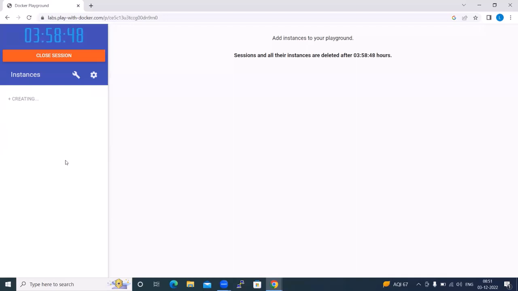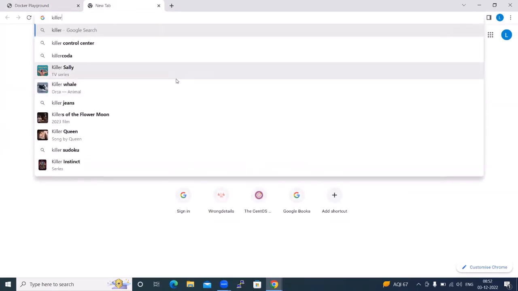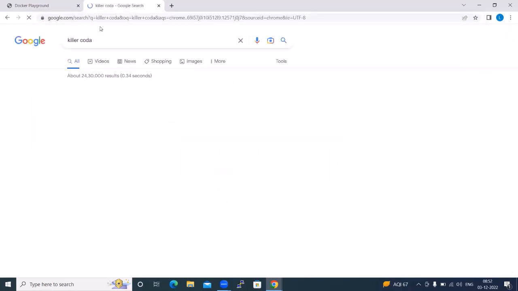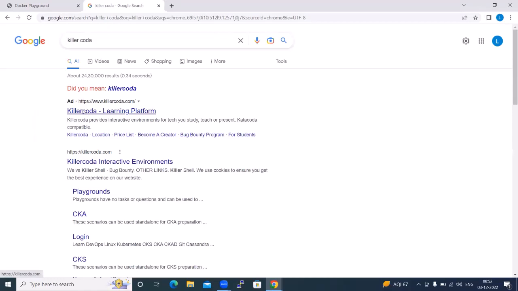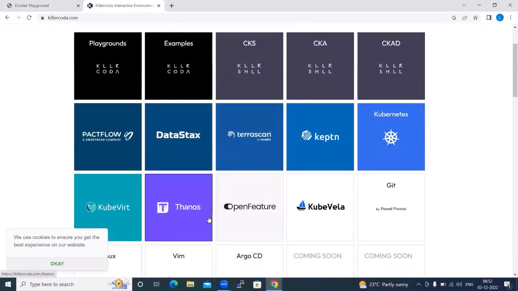Okay, another alternative we can try: open a new tab and search for Killercoda. Scroll down and the killercoda.com is the second link. Open it. Take the first one, playgrounds.